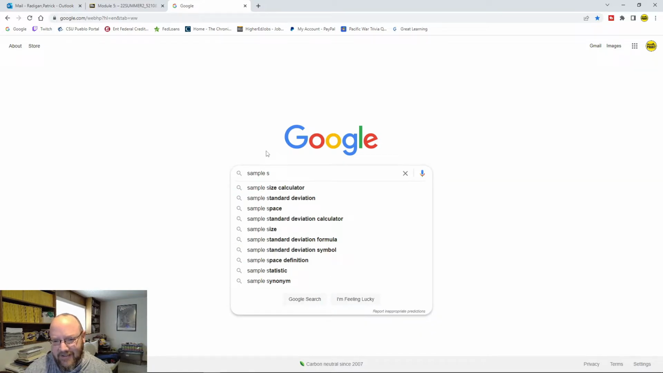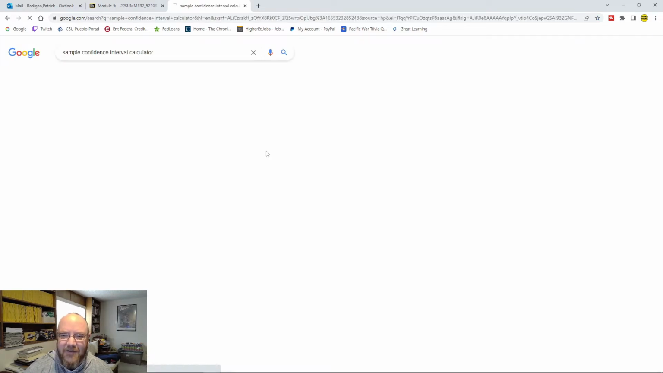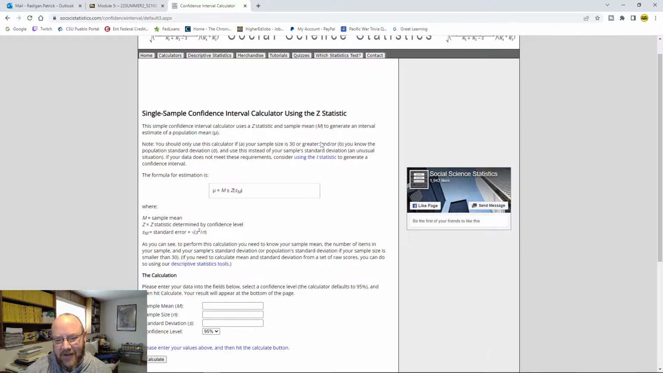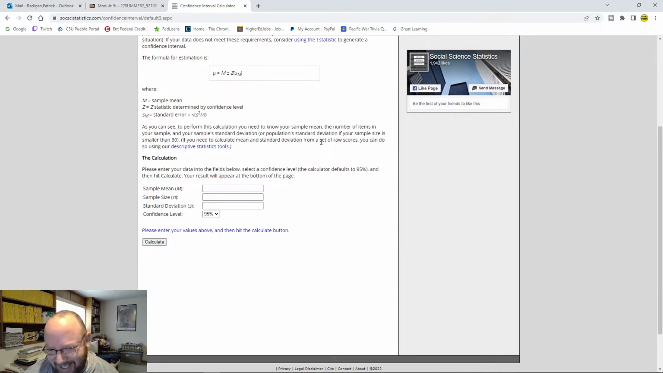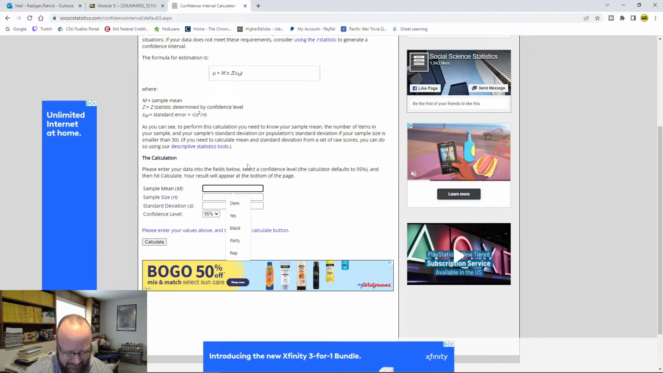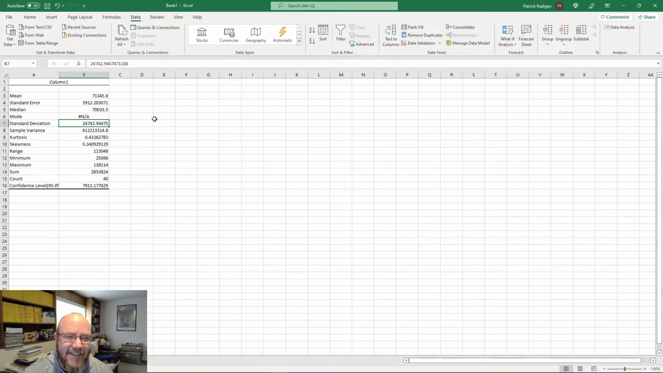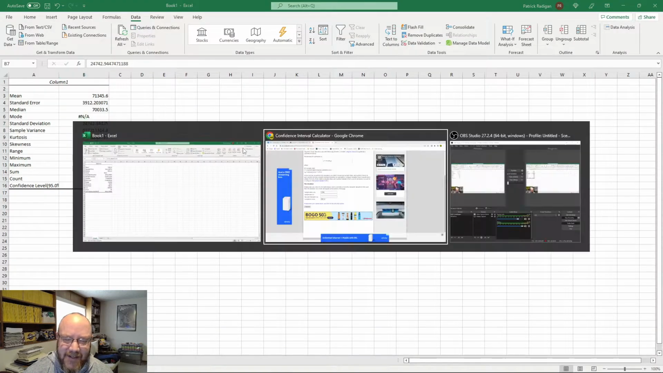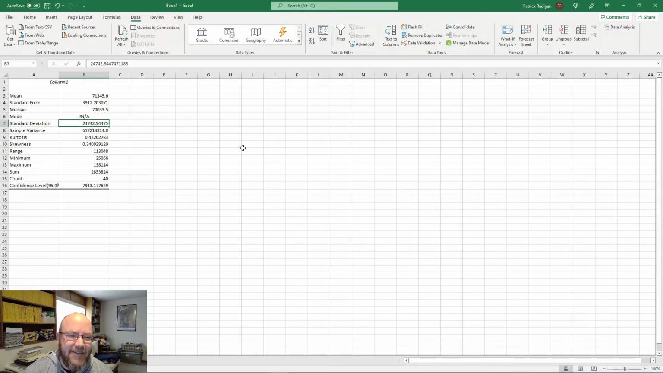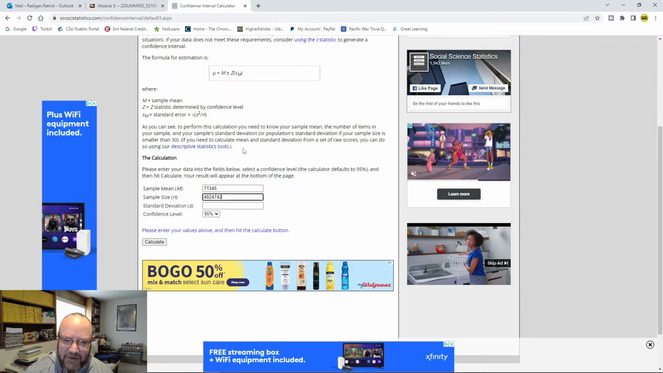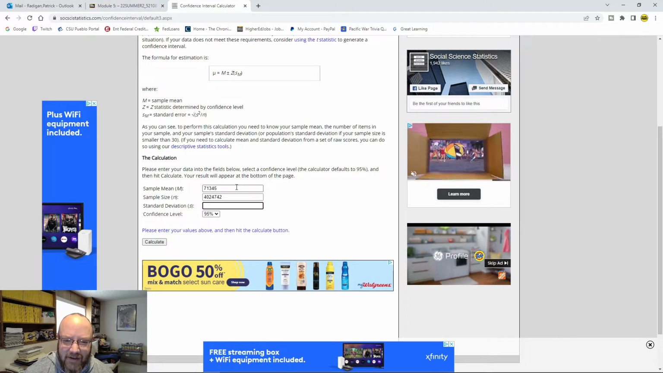Sample confidence interval calculator. Here we go. Social science statistics. This one will work too. So the sample mean was what? 71,345. Sample size was 40. Standard deviation 24,742. And then, oh no.